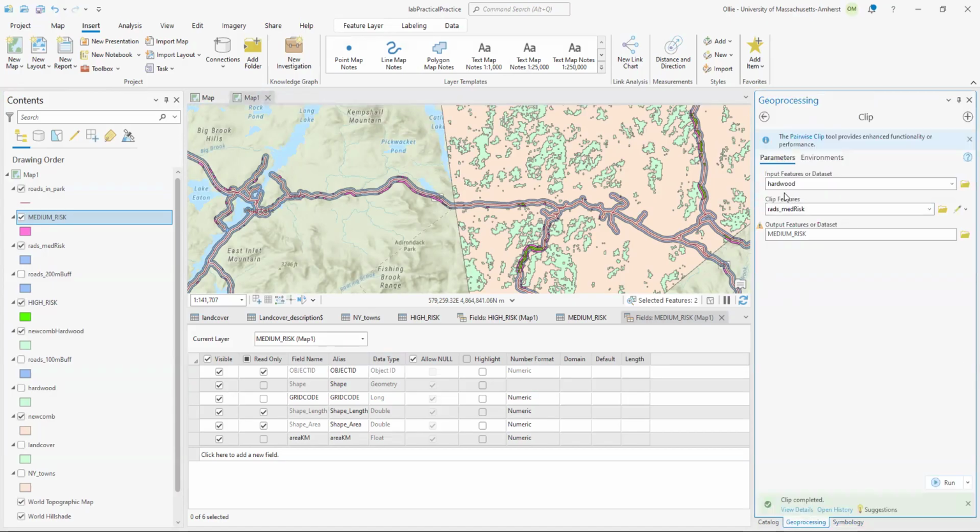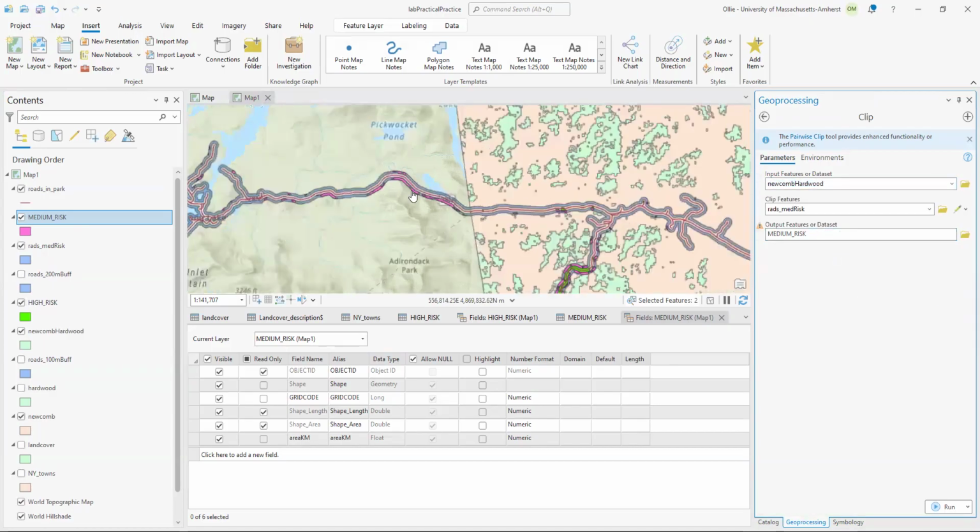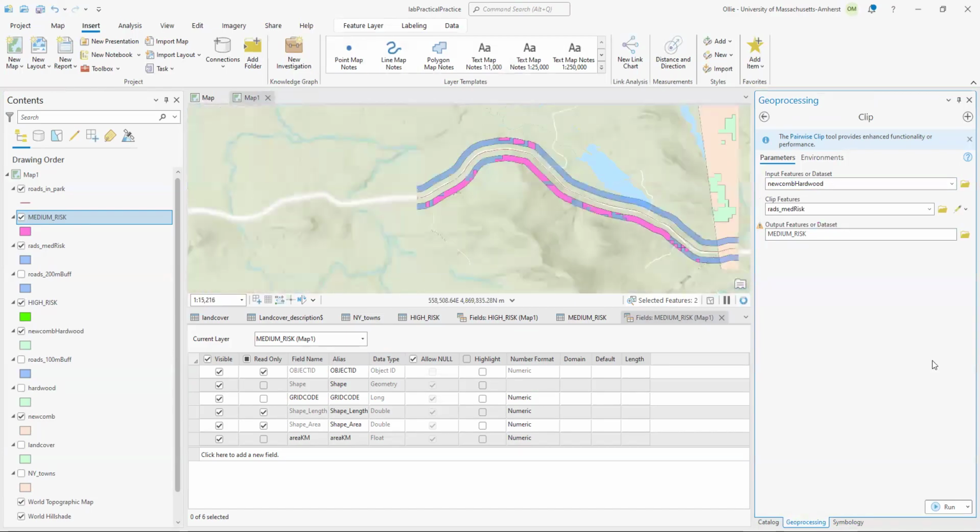So going back to geoprocessing, there's our issue. I used hardwood instead of Newcomb hardwood. So let's redo this with Newcomb hardwood. It is still medium risk. We're just going to overwrite that previous file. I was looking at that number and I was like, that's not correct.